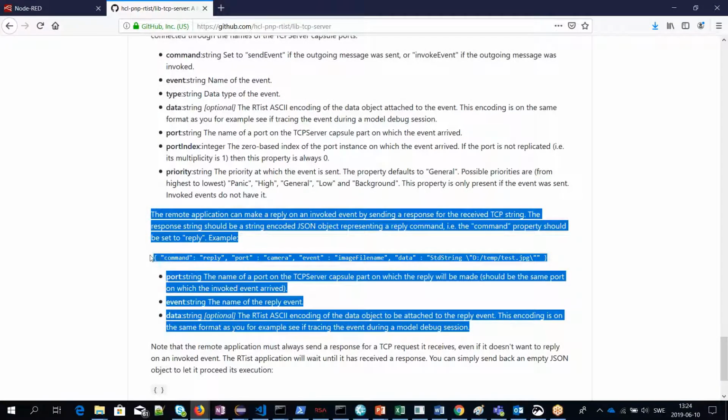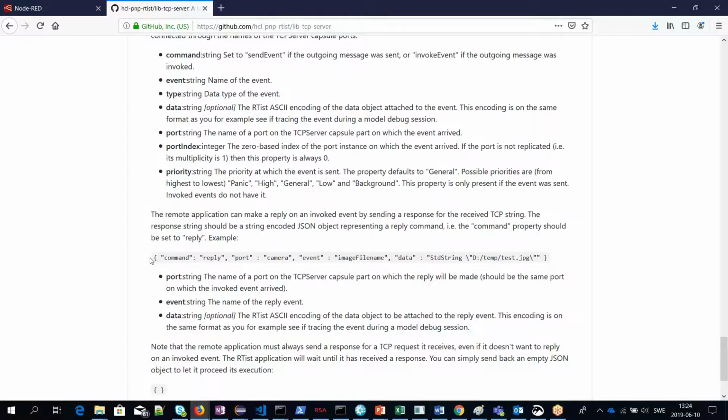supporting an additional command called reply. If the remote application wants to make a reply on an invoked event, it can send back a JSON string as the response to the TCP request. In that case, the command should be set to reply. The port is, of course, the port where it wants to do the reply. The event is the event to use for the reply. And if there is any data with that event, it can be specified as usual, the data, with the ASCII encoding of the data object.